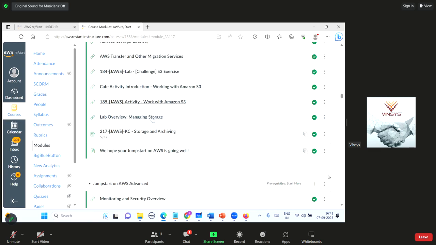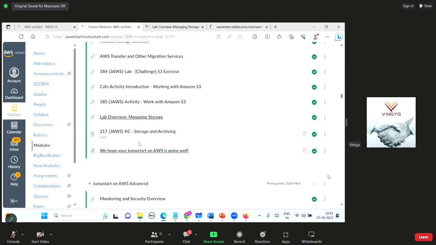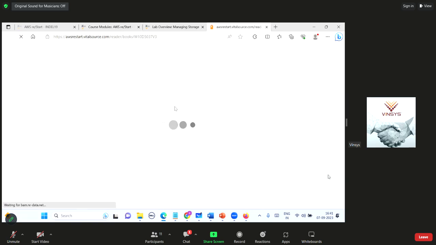So now there is one more lab coming up here. Managing storage. I think the order is a little bit changed here. I can't see any lab below that. Okay. So there is no lab here. So I think it must have been somewhere here. The order is just displaced.